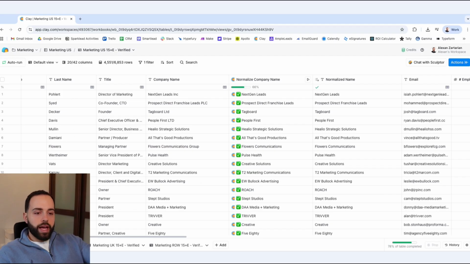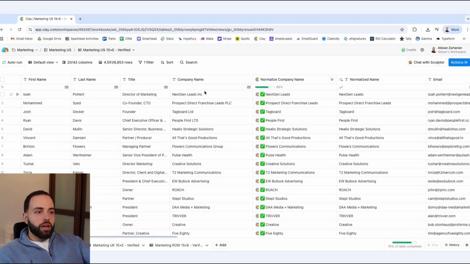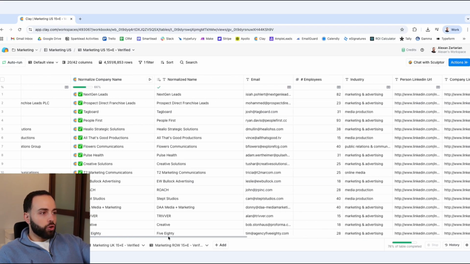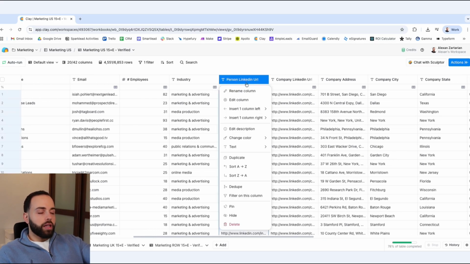So you can see here that the first row here is Isaiah from Next Gen Leads, or we also have Mohammed from Prospect Direct. And what you can do is you can get Clay to scrape the individual's LinkedIn profile. Just make sure you actually have their LinkedIn profile in your table.